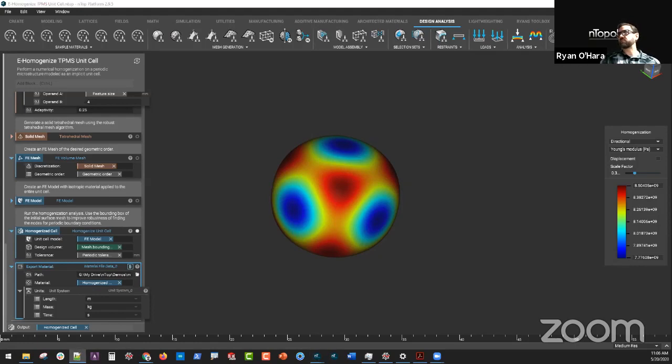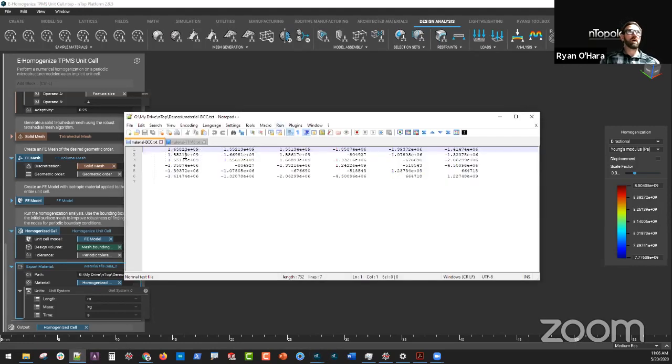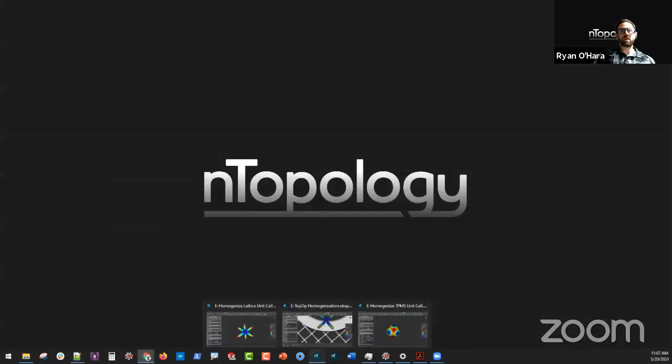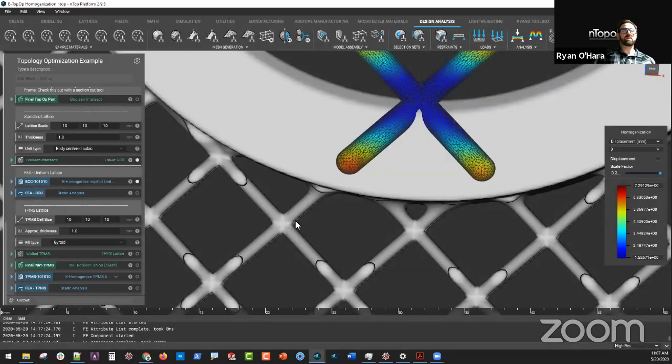If we look at that text file and see the compliance matrix of the Hooke's material, we can see we have this both for the lattice and for the TPMS itself, right? So these are available. A lot of university researchers or others focused on doing analysis of periodic structures are interested in this kind of thing. And so what I wanted to show now is how we can actually use this.